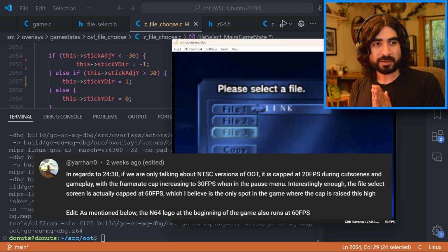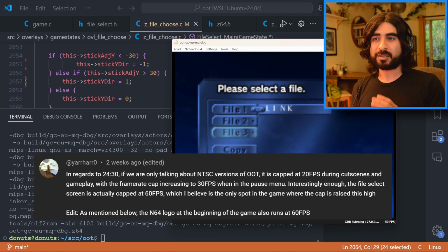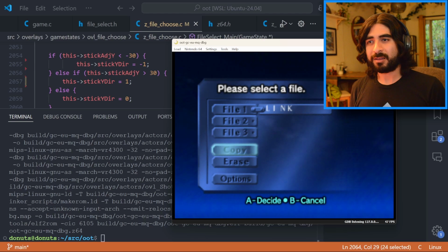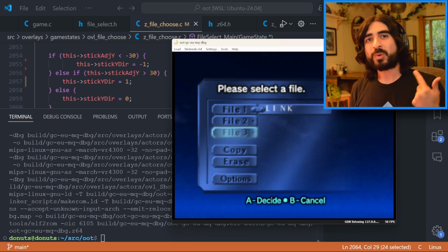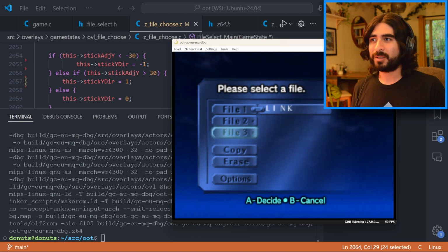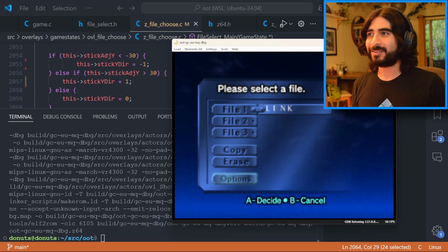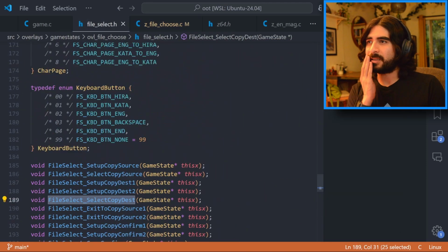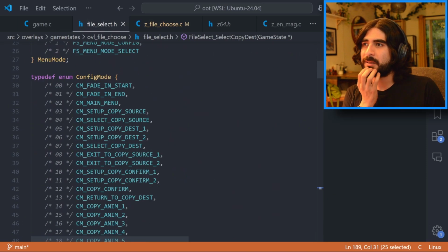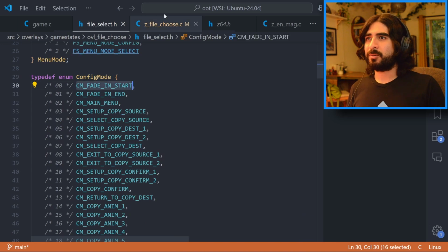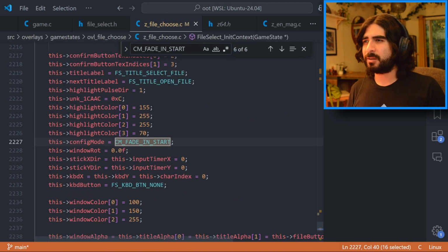And MZX Rules points out that the logo also runs at 60 frames per second. So yeah, this is going to happen 60 frames per second unless we put a delay on it. Really, really neat little detail. And these states up here, let's go back to file select H. These states, let's look at how config mode is actually used in here.